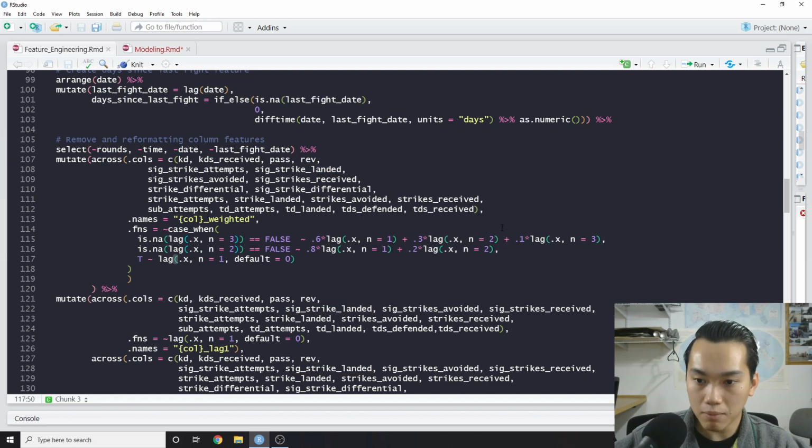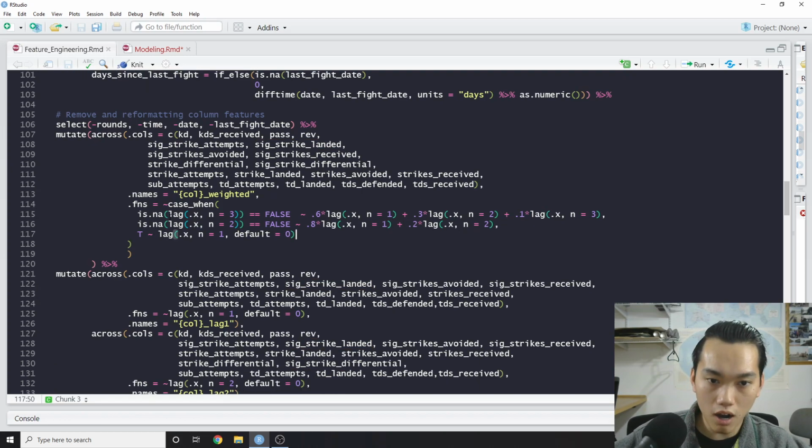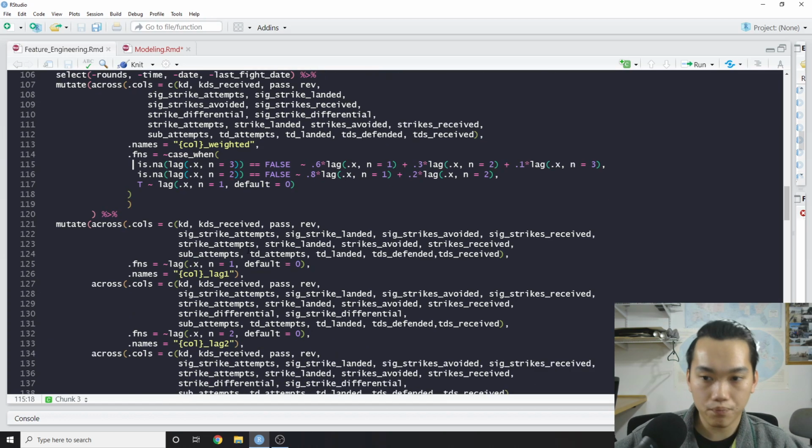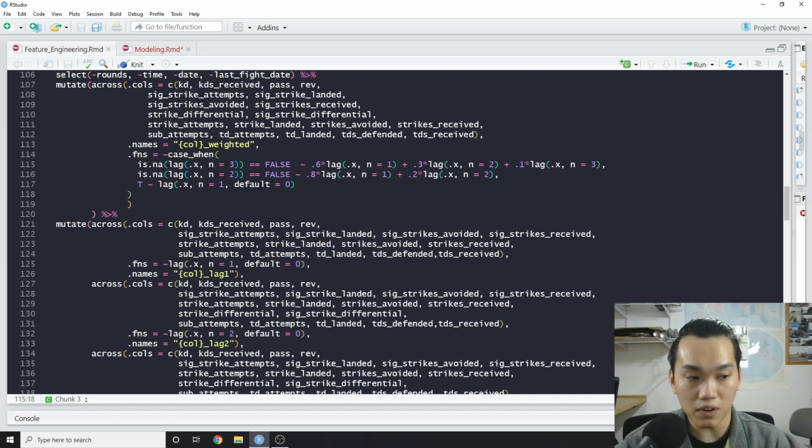So I added a lag to it. I basically said, okay, we have this lag 3. So if the fighter hasn't fought 3 times, or if the fighter has fought 3 times or so, we apply different lagged transformations. If there is only one previous fight, then it'll just give it the default, right? So it's saying how many times has this fighter fought, and if he or she hasn't fought 3 fights, how can you adjust this weighted metric?